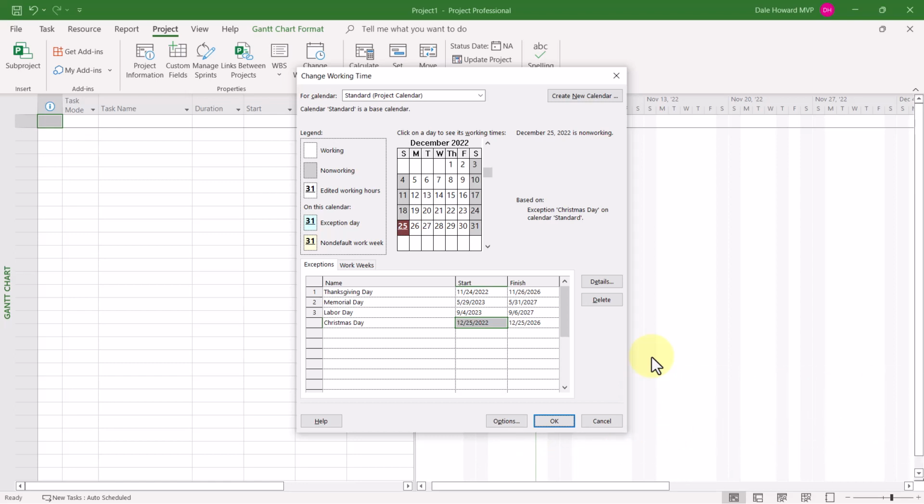However, what do we do when the company holiday occurs on a weekend? This is where your company's HR policies come into play. Many companies state that if a holiday occurs on a Saturday, we observe the Friday before as the holiday. And if a holiday occurs on a Sunday, we observe the Monday following as the holiday. That's my company's policy.